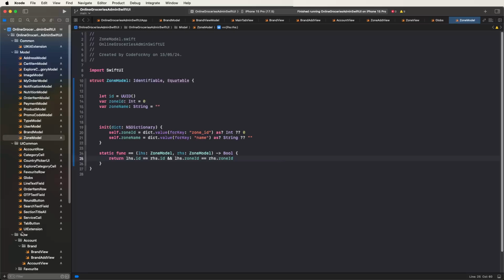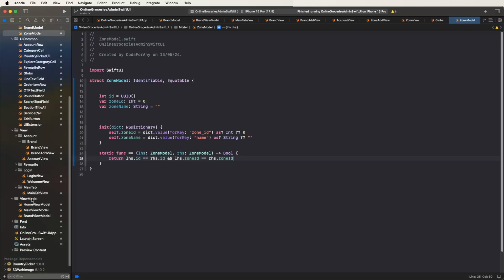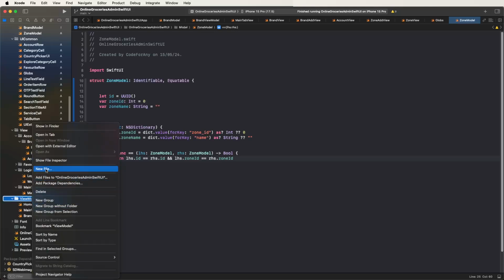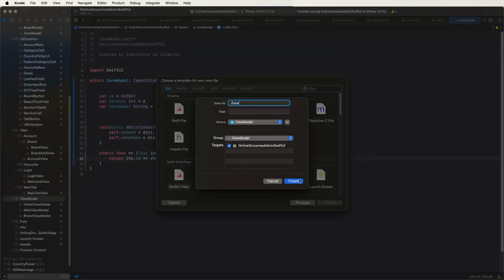Now we need to develop the zone view models. Go inside the view models folder, create a new file, select the SwiftUI view, and create the zone view model. Give it a name like this.